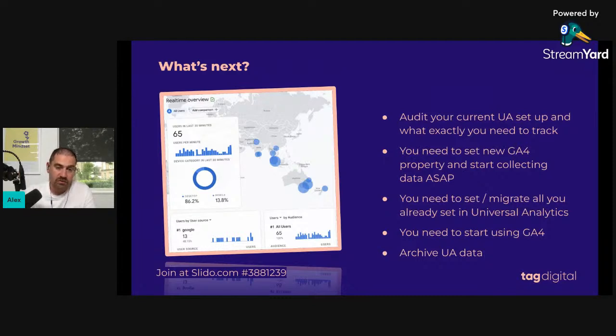Then the next thing is you need to get familiar with the new interface and reporting. And finally, you need to make plans to extract historical data from Universal Analytics before July 2023 and store it for more analysis and comparison in future. Probably a good option is to export the data to BigQuery or something like that, so you have it. If you need to do comparisons with previous years, you can use the data you already have in BigQuery and compare it with the data from GA4. Actually, GA4 has a native connection to BigQuery as well.